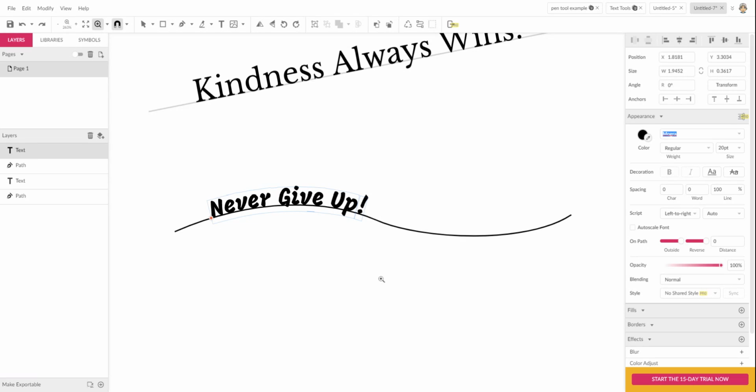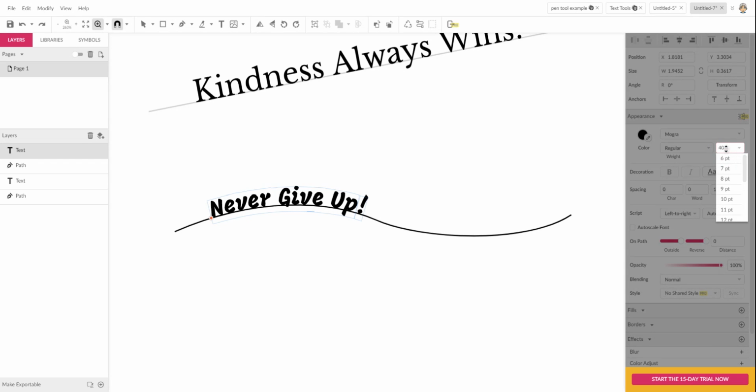And there we go. Let's go with this font. We do want to make it bigger, so I am going to come over here to the font size, and I probably want to double. Let's go to 40 point font.